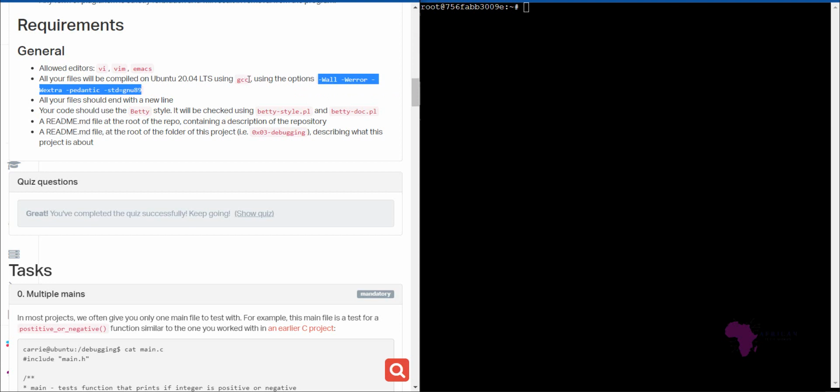The other thing they're letting us know is that all our files should end with a new line. And the other thing which is very, very important is the need to use Betty. So if you've not been able to understand Betty, comment down below and we will definitely look up how to use Betty and come up with a video for that.